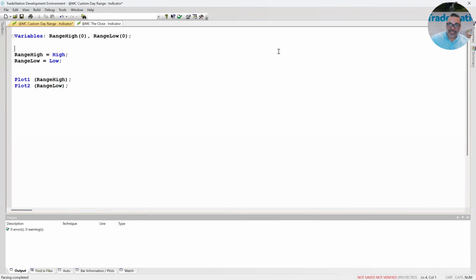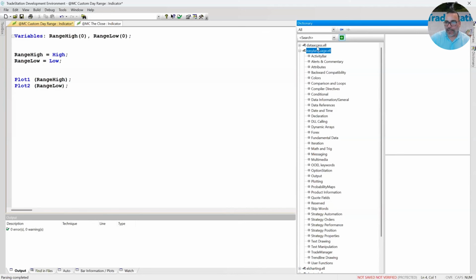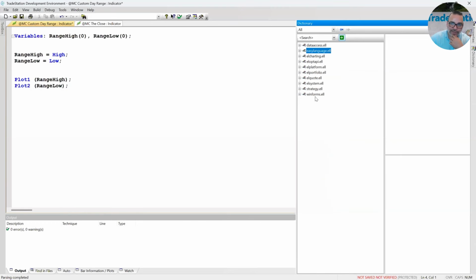In fact, let me go here to the dictionary. And this is something that as you write EasyLanguage, you're going to want to know. Over here on the right, there's the dictionary that opens up EasyLanguage. Let me open up EasyLanguage. There we go. A lot of the other categories that you see here are for object oriented EasyLanguage. The core EasyLanguage is part of this EasyLanguage.ell. That's how the language started. Everything else is part of the object oriented EasyLanguage.